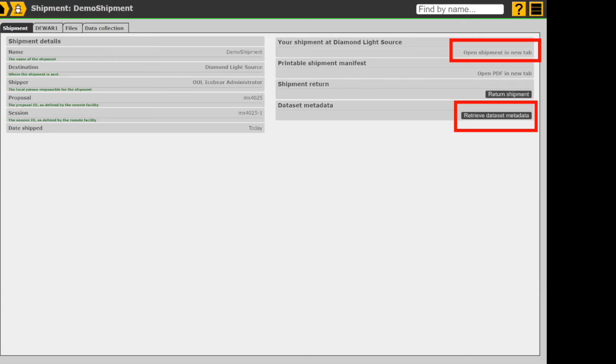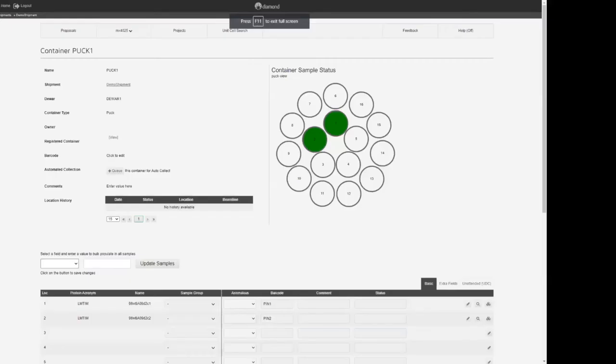So there we have it. The shipment worked. And we have a link to the shipment in IceBear, and we can retrieve the metadata for the data sets later on. Just to prove that it works, there it is in IceBear. We still need to manually print off the shipping labels, etc., but all the crystal data has been transferred.